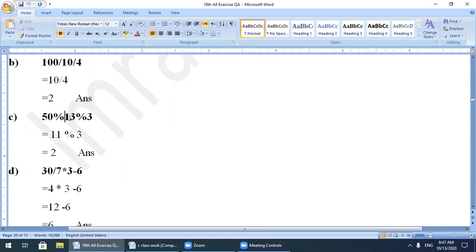50 % 13 % 3. So we will see the left to right order. Which operator is coming at the left? This one is at the left side. So first of all, it will solve this expression: 50 % 13.